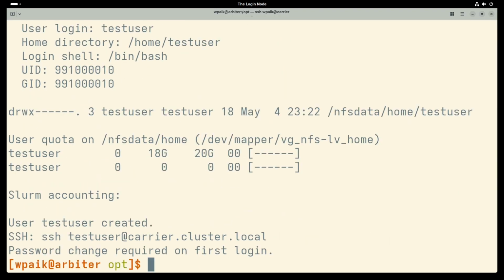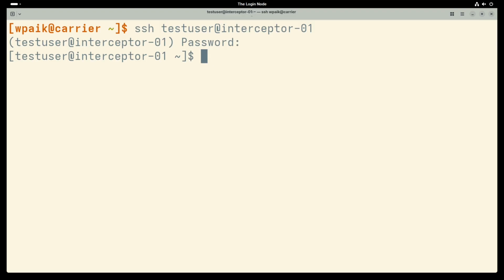The script talks to FreeIPA, gets back the assigned UID, creates a directory with that UID as the owner, and sets the quota. All of that runs on Arbiter, but because home is NFS mounted everywhere, the directory is immediately visible on every node. From Carrier, I SSH as the new user to Interceptor 1.